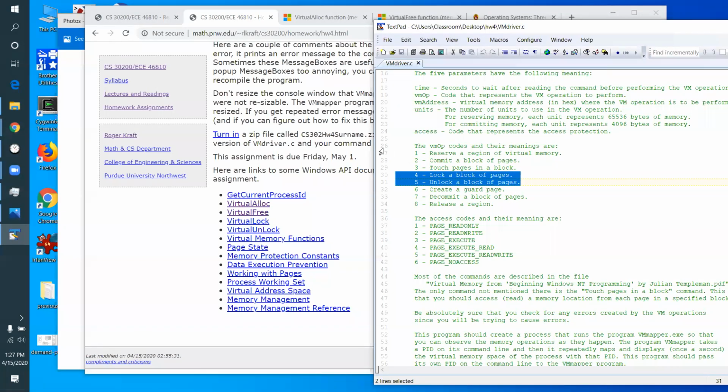Reserve and commit are done by VirtualAlloc. Decommit and release are both done by VirtualFree. And lock and unlock each have their own function, VirtualLock and VirtualUnlock. Touching a page doesn't need a function. That's just reading the page.